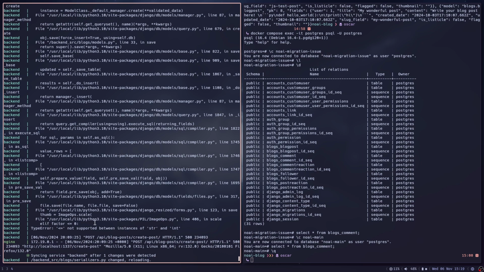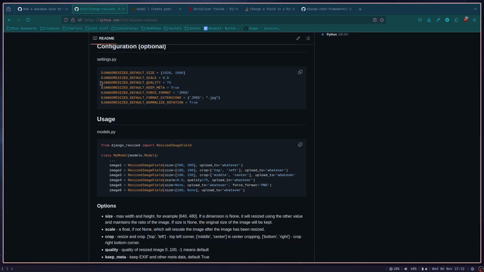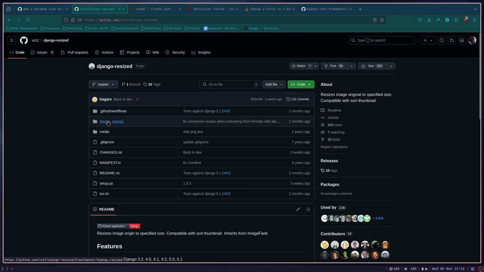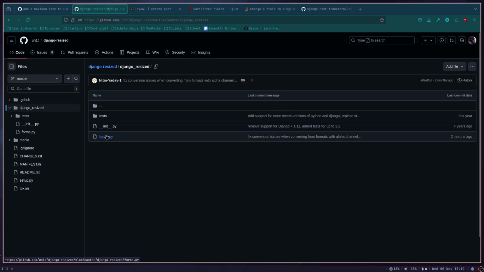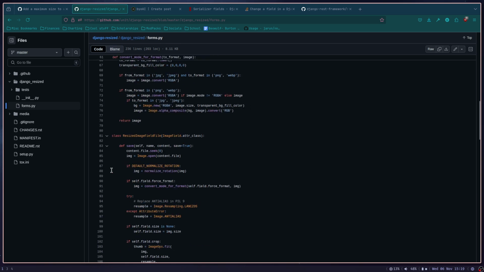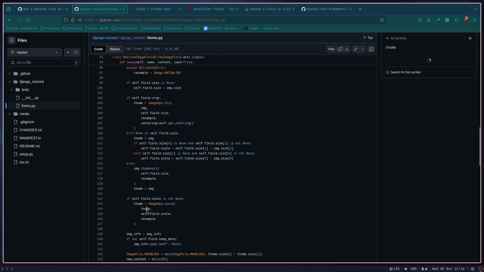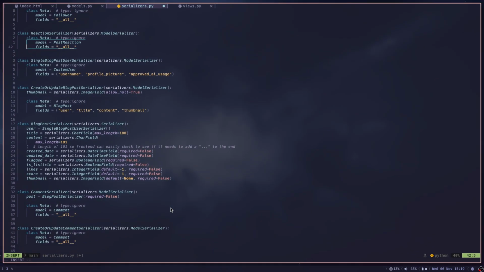Okay, so I know that's in here somewhere. Okay, so forms.py line 123. I'm just gonna go back to this source code and look. Django-resized forms.py 123 right here. Field.scale is not none. Am I not entering something? That is very possible.